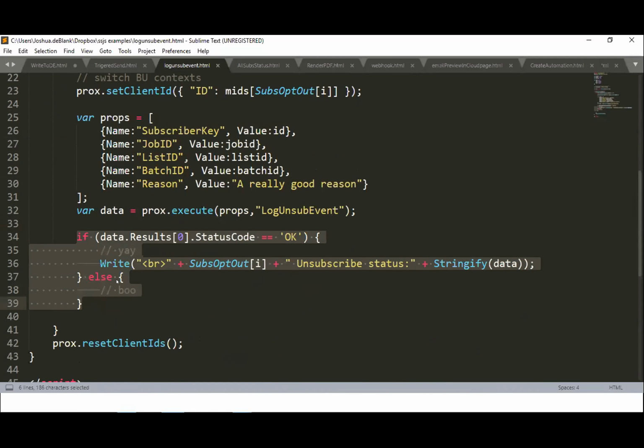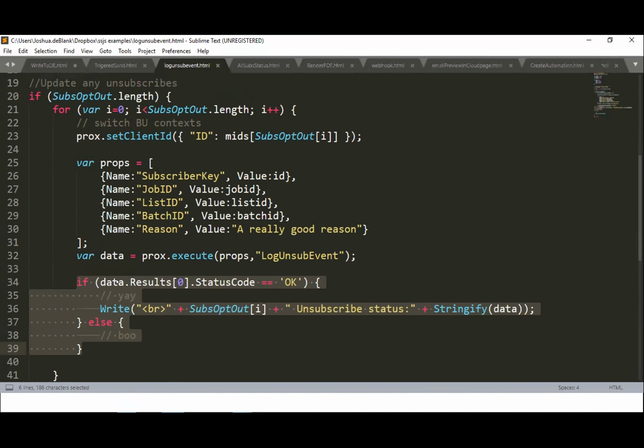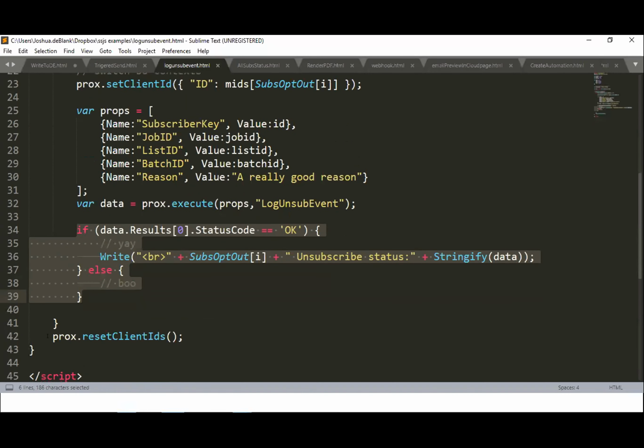And then finally, once I'm outside that, once I've finished with that step, I reset the client IDs back to the normal context of where that cloud page exists. It's not completely necessary, but as far as I know, I don't think it extends beyond the context of that particular page load.